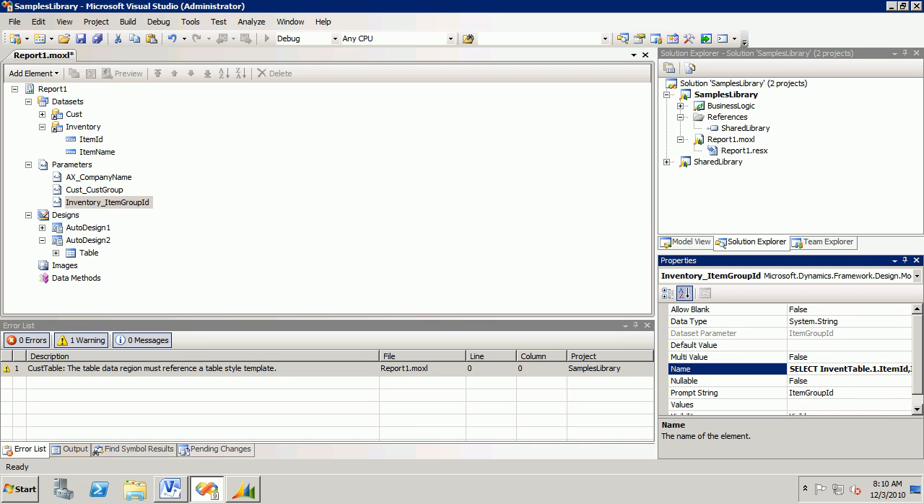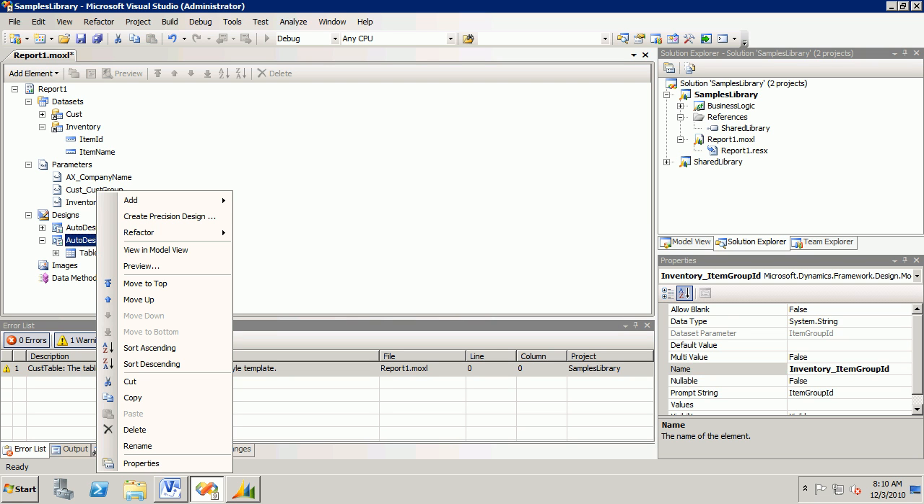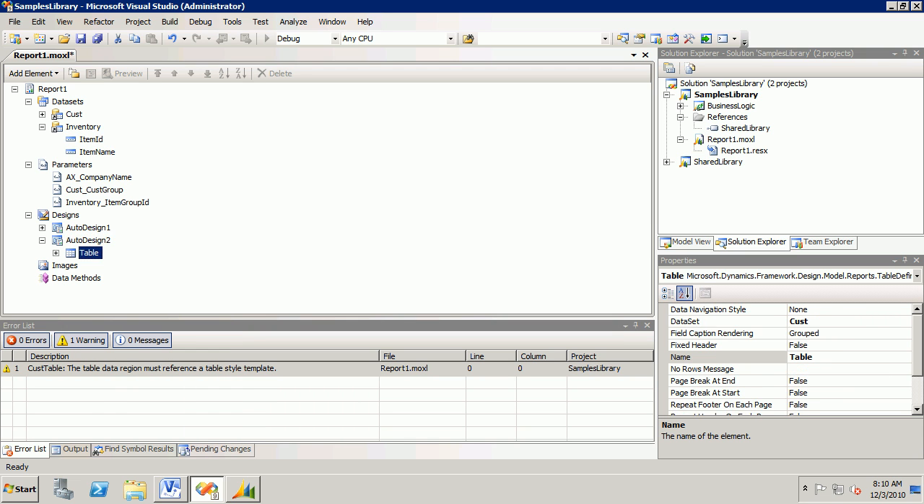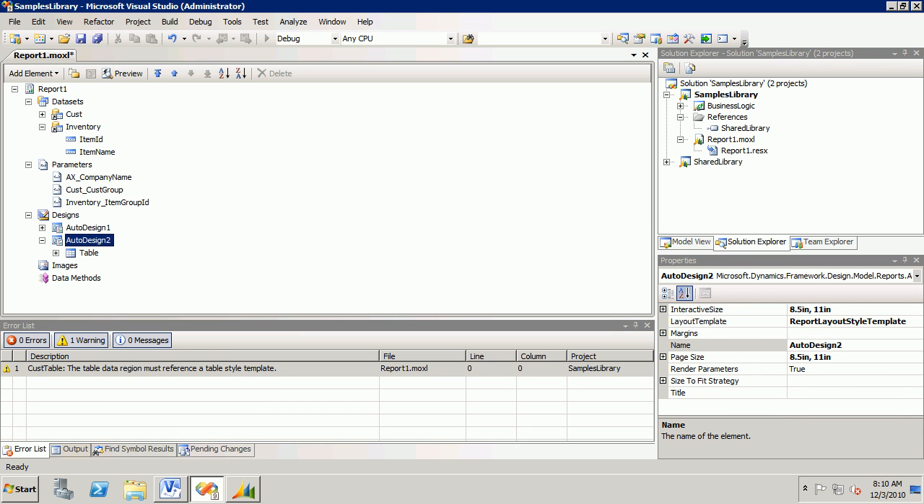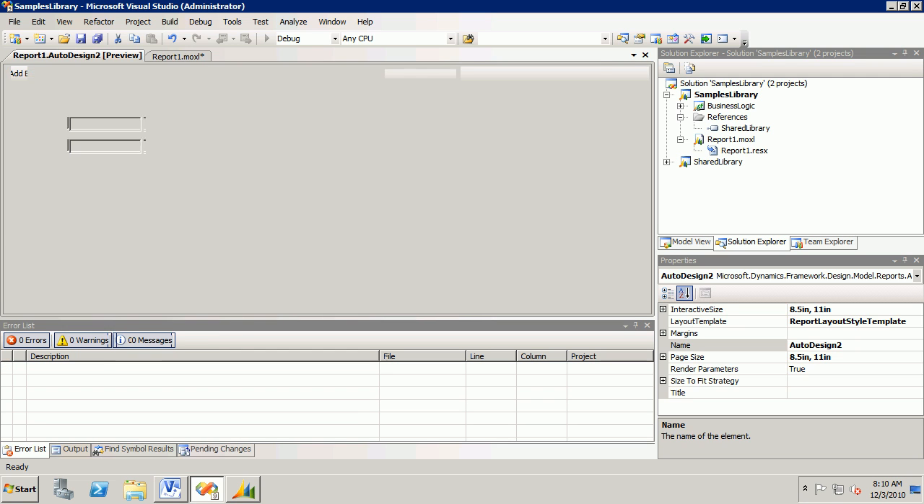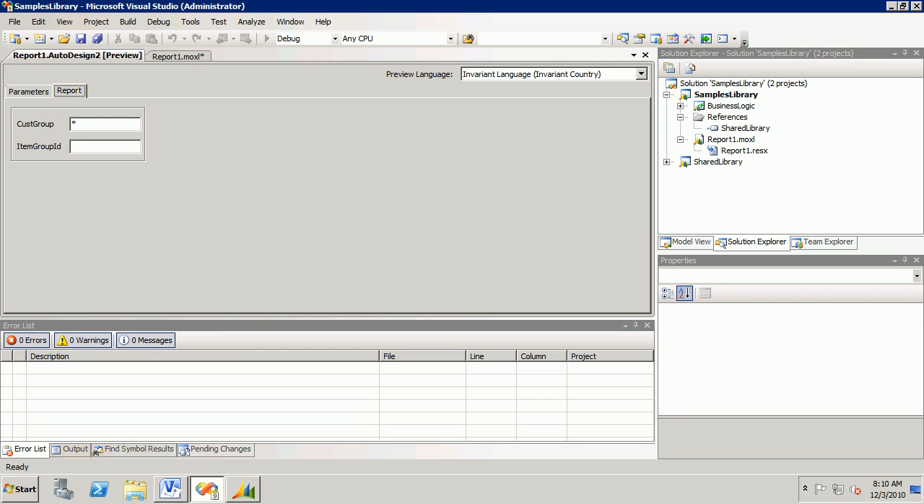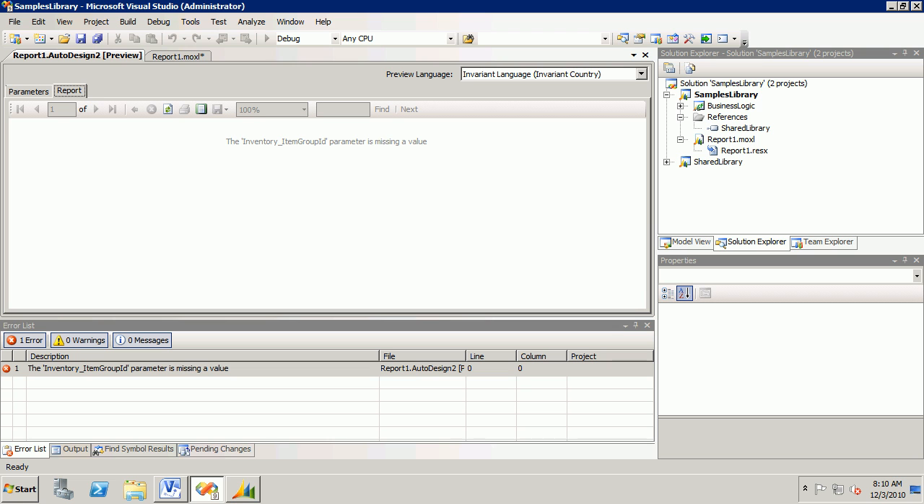Did you notice what happened? Once this data set appeared, a new parameter was magically added. And again, I talked about that in previous screencasts, so we can expect that there's going to be a new parameter. Let's go ahead and try to preview the auto design now. Remember, I only have one data region there, the same old cust table. So I'll preview and see what happens. There's that parameter. What happens if I try to preview? Again, it says the inventory item group ID parameter is missing a value.